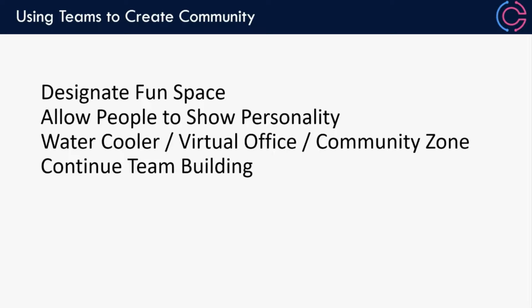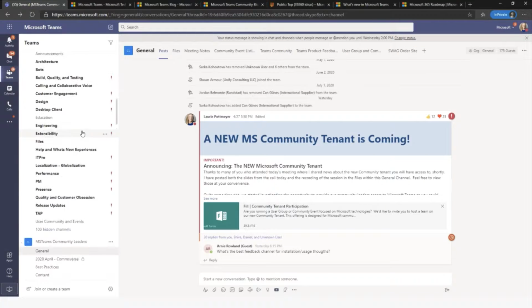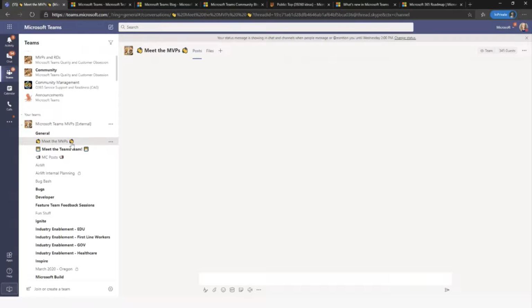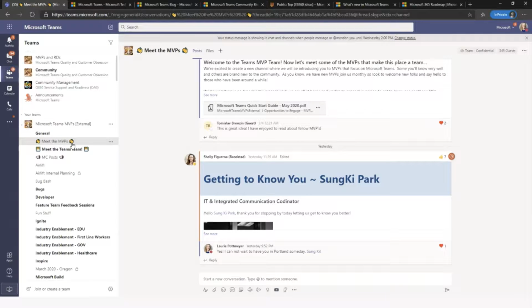And times to have those conversations, whether it's just playing a fun game together and breaking the ice, getting to know new people. I showed you the space that we have for getting to know the MVPs. If I go back to my Microsoft Teams MVP team, you'll notice I have this space in here for everybody to get to know the MVPs, because I feel like I know the MVPs, not all of them one-on-one, but this is a program that I run, so I'm regularly communicating with a lot of different people in a lot of different ways.